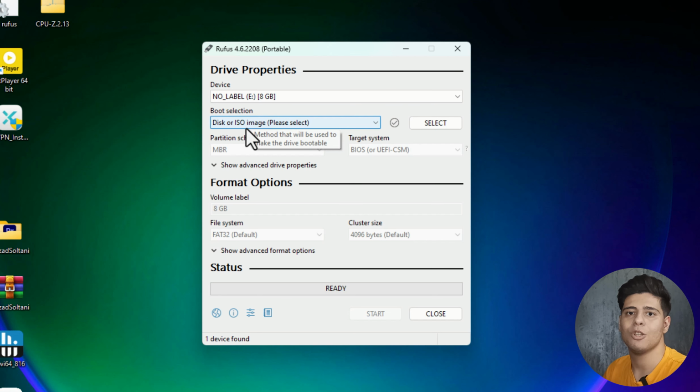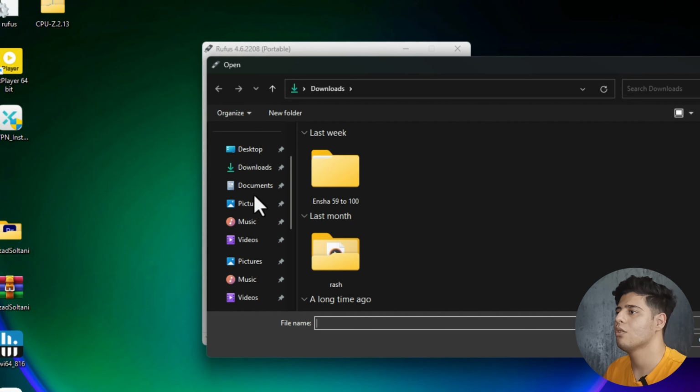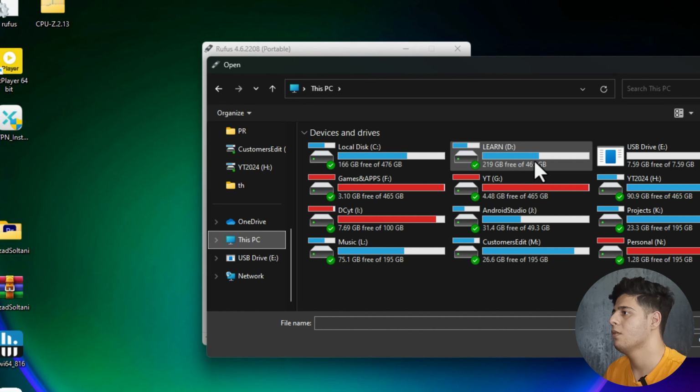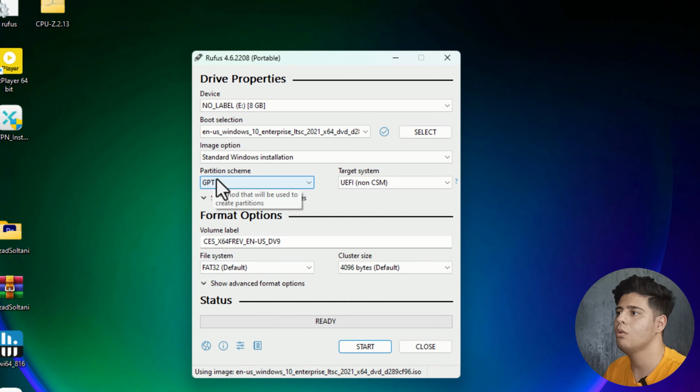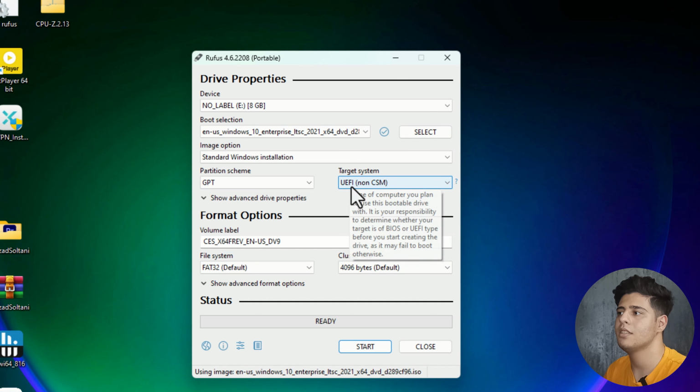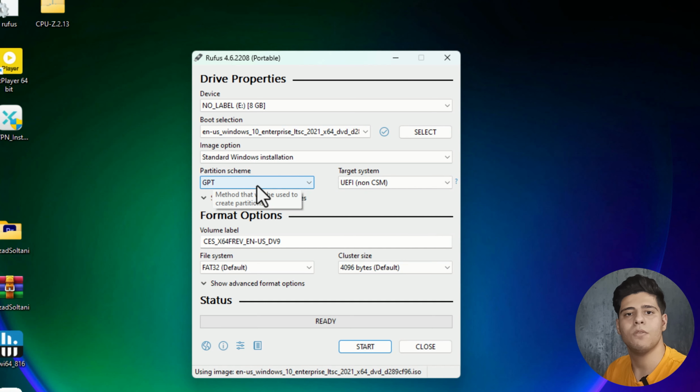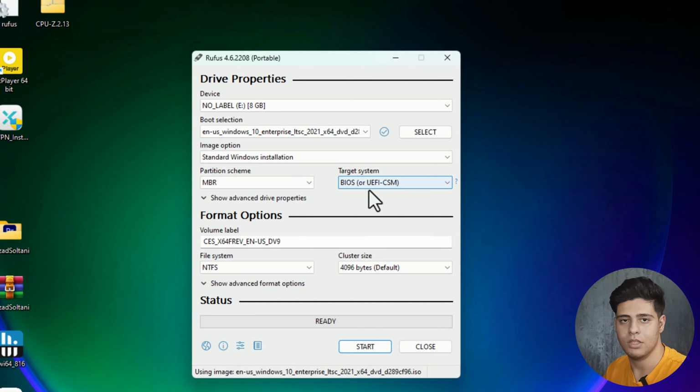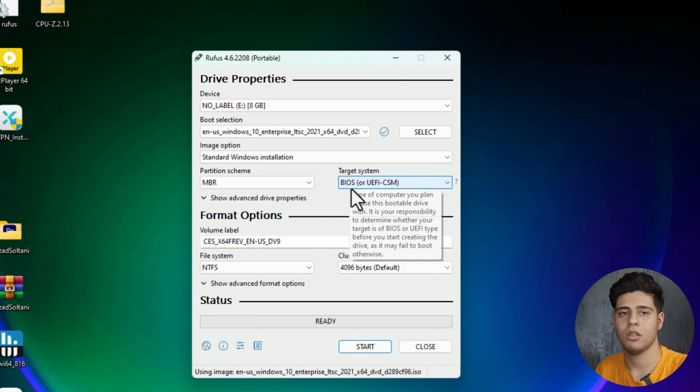On the boot selection, you need to choose disk or ISO image, and on the select part, you need to find your ISO file. Okay, go to the partition scheme and the target system. As you can see, the target system is on UEFI. Okay, but the device that I'm going to install Windows on is MBR, I mean BIOS. We have MBR partition scheme and GPT partition scheme, right? As an example, in here, if you choose MBR, you'll see BIOS.